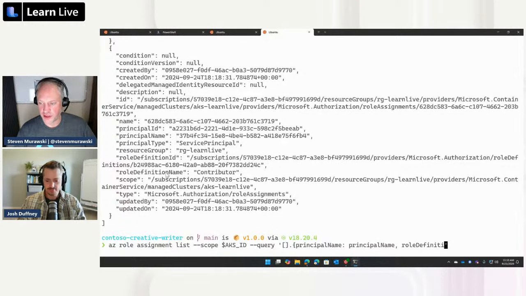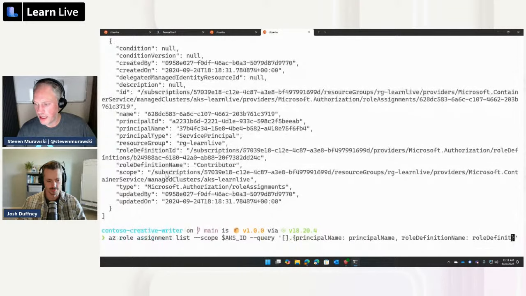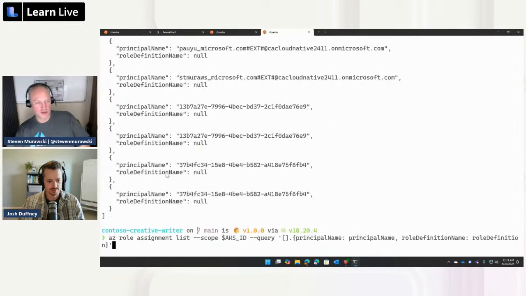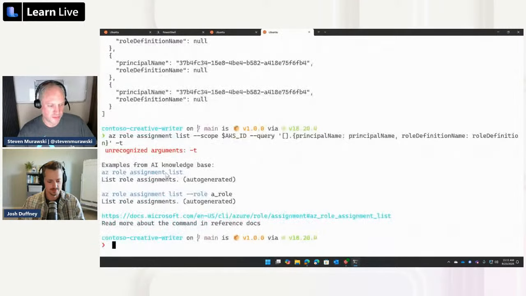Role definition. This will simplify our output here a little bit for us. Role definition name. Yeah, Where-Object and manipulating structured data. Yeah. Nothing beats PowerShell for manipulating structured data in a pipeline, or in a shell pipeline. So, let's table. Oh.